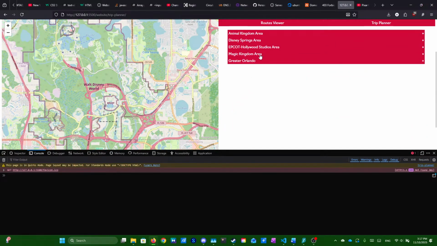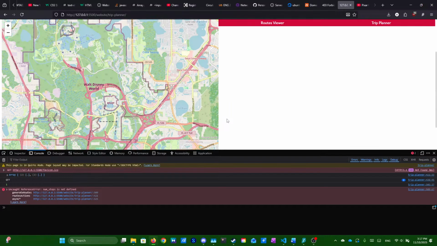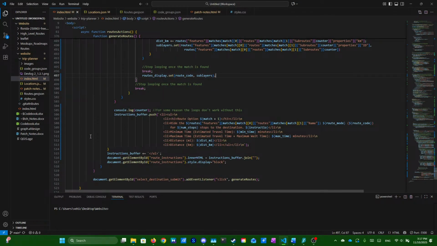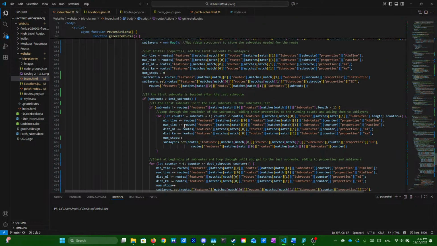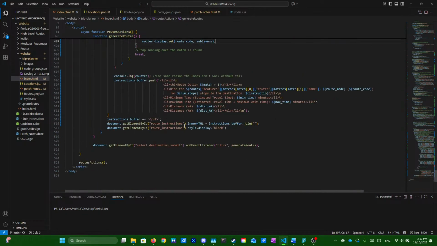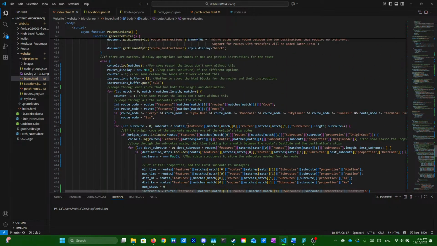Grand Floridian as the origin and Magic Kingdom as the destination, and go. New error: numStops is not defined in line 509. All right, in line 509, right about here, numStops is not defined. Looks like all of these are not defined. Oh, is this a scope issue? It's a scope issue, isn't it?